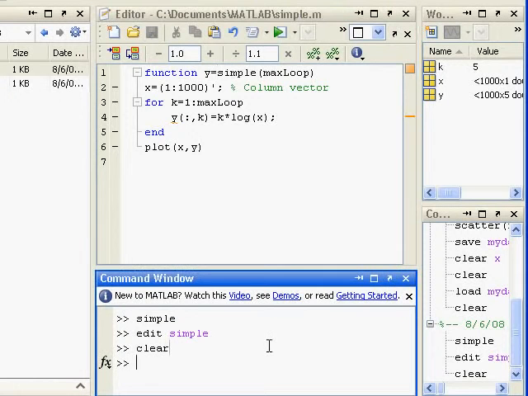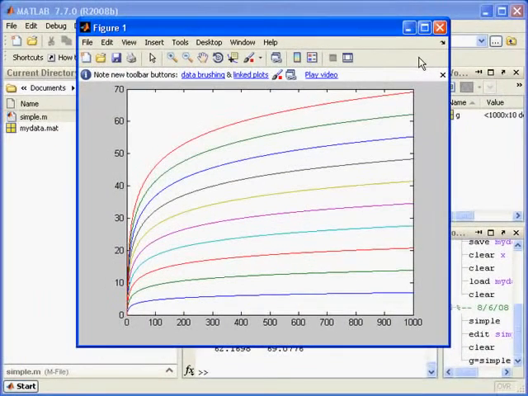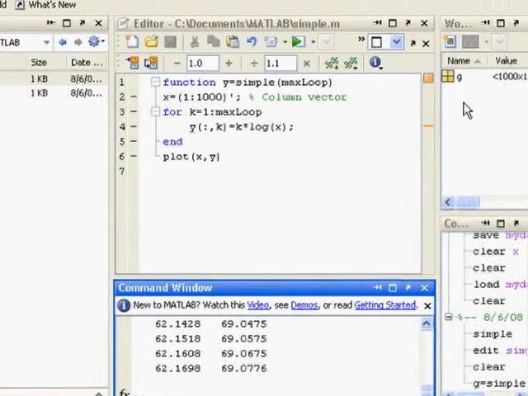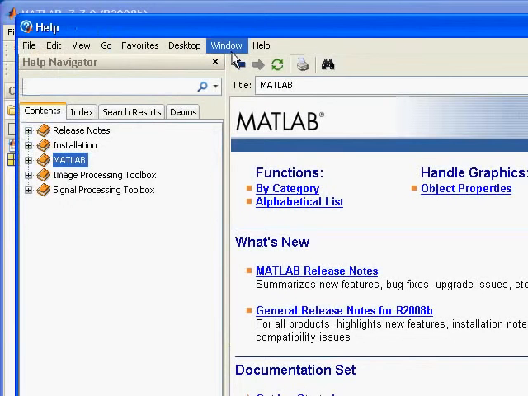We will save it, clear our workspace, then call our function, assigning the result to a variable g, and specify an input argument of 10. Here we see there are 10 lines on the plot, and g is the only variable returned to the MATLAB base workspace. You can call a MATLAB function or script from another function or script, allowing you to create a large multi-file application. You can browse examples of other MATLAB scripts by looking at the demo section of the MATLAB help.